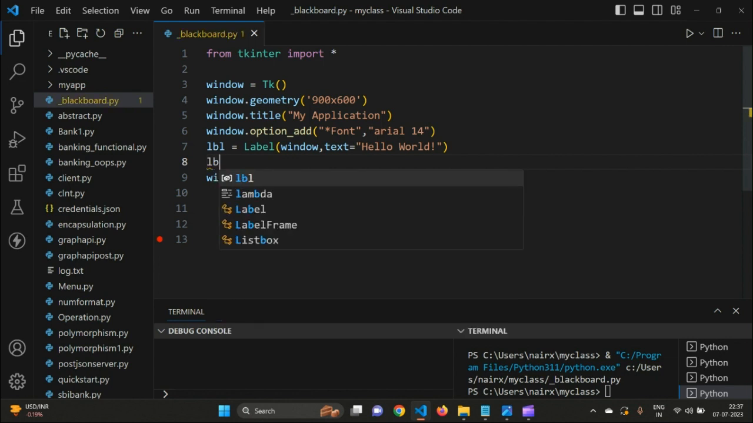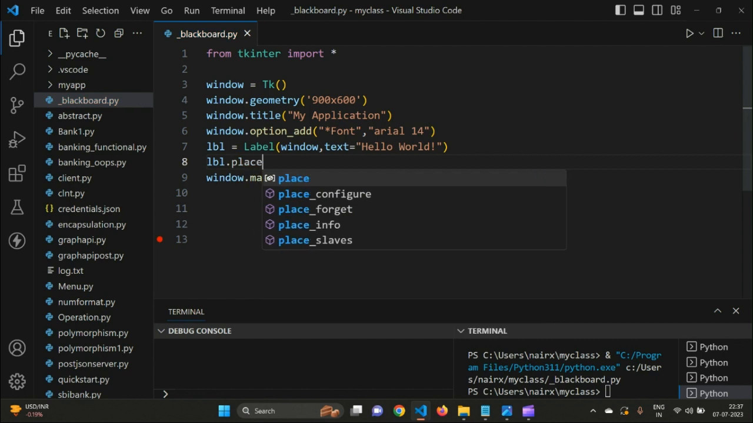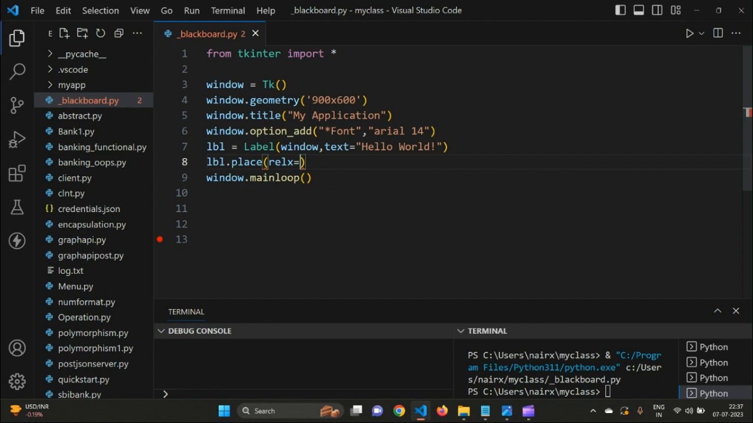And we can specify at what location we want to display. So there's a place method, and here I can give relx, the x location, x axis. Let's say I give x as 0.2, and then y is going to be, let's say, 0.4. This 0.2 and 0.4 is the fraction of the entire window. So based on the size of the window, this will automatically shrink or enlarge, right? So this would be the x and y. It's going to open and display hello world.